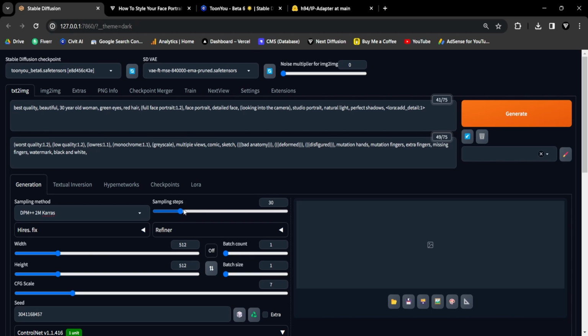Now, for the width and height, we'll maintain a 1-to-1 ratio, ideal for a face portrait. Set the seed to -1, click the generate button, and behold your uniquely styled face portrait. And voila!